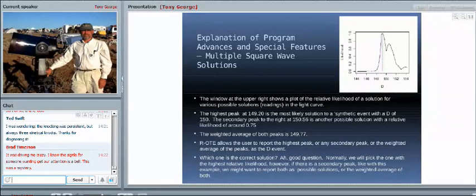But because we add noise to a light curve, we change what a signal analysis tool will actually solve for, or how it actually solves, and what it will find. In this case, we find two possible solutions. The highest peak is at 149.2. The secondary peak's at 150.56. Which one of those is correct?